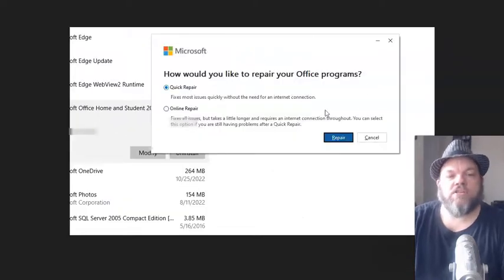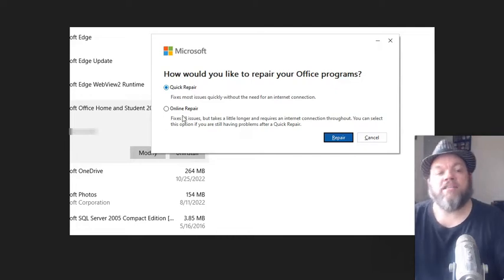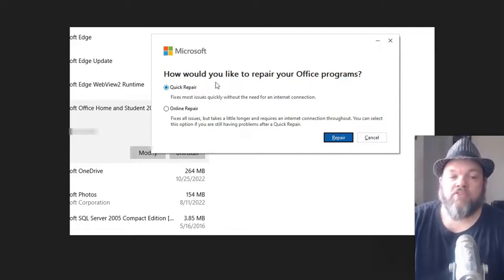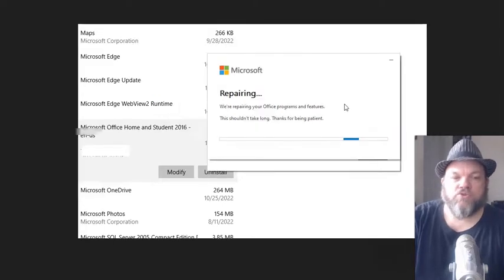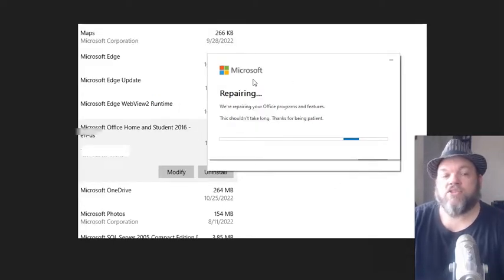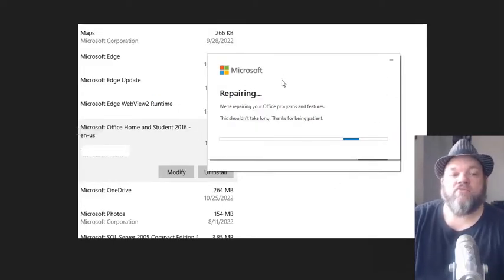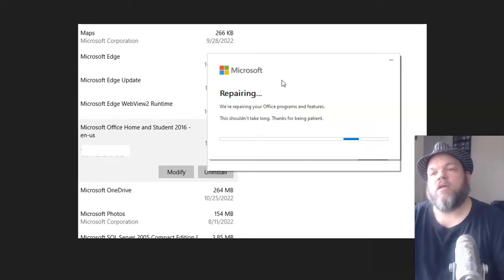And then from there, it's going to take you to this. Now you can have Quick Repair or Online Repair. I did just Quick Repair, and that fixed it for me. But now it's not quick. So click Repair. It's going to take you to this. It took me 20-25 minutes for this scrolling. And it finally finished up, and I didn't have to restart or anything. I just went into Office, and then it worked for me.